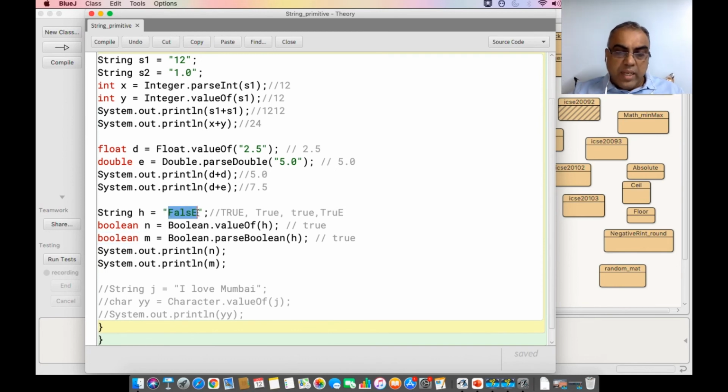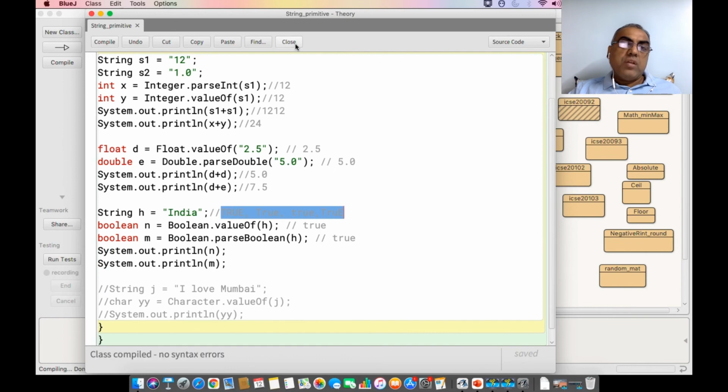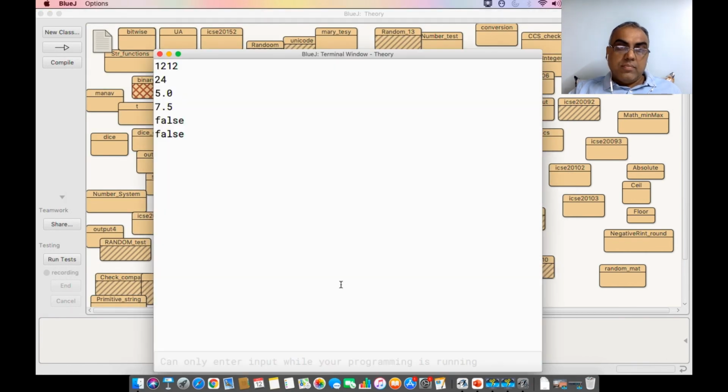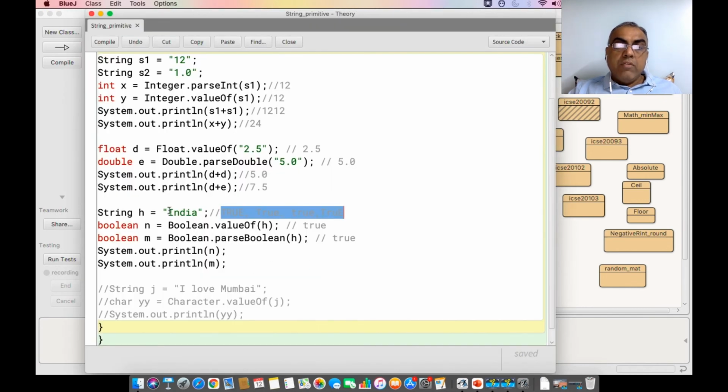Now what if I have something like India over here? Then it is not going to give me any error message, because logically there is a string over here, a string is required, which is String h. Then what will the computer give? Anything other than a combination of T-R-U-E in capital or small format, anything other than true, will always give you the return value as small false. So even if I write India, Mumbai or even false, my return value will always be false.